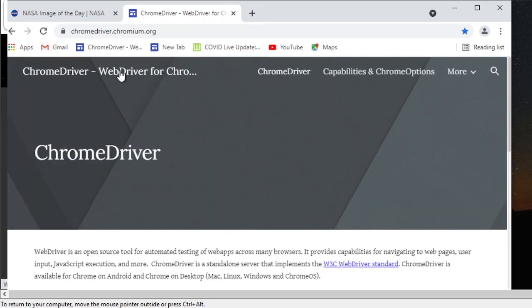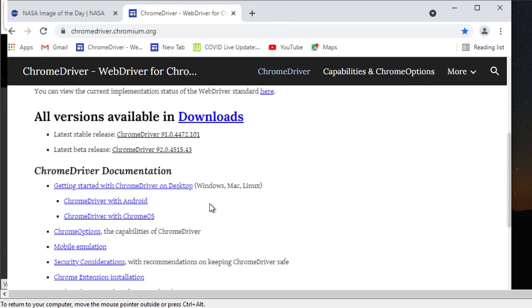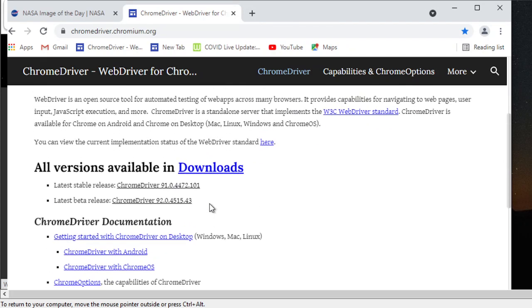These are the list of drivers that you'll be using on your project. But before you download, you need to make sure that you'll be using the correct version of the driver for using Selenium. To do that, using Chrome, you need to check the version. So you need to open a new tab.